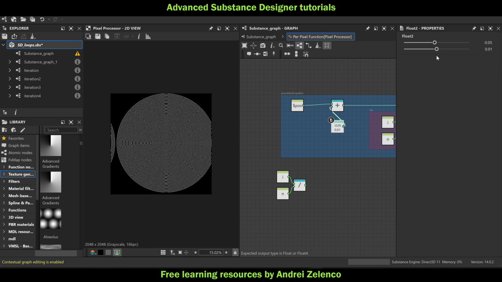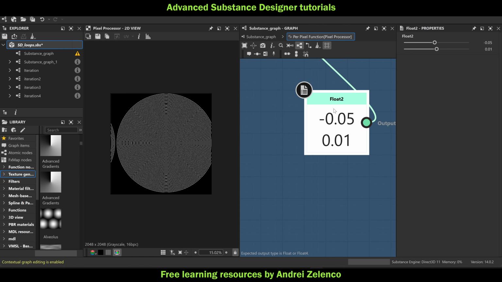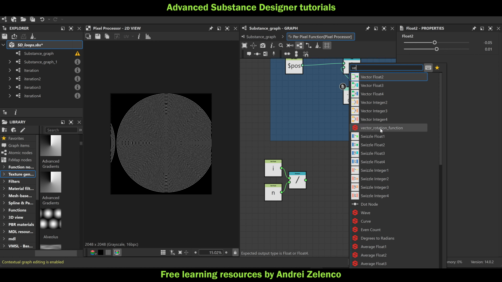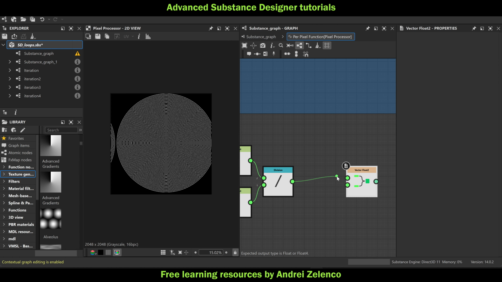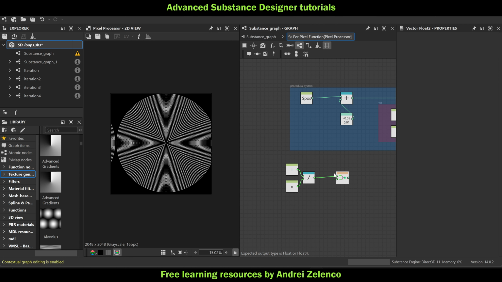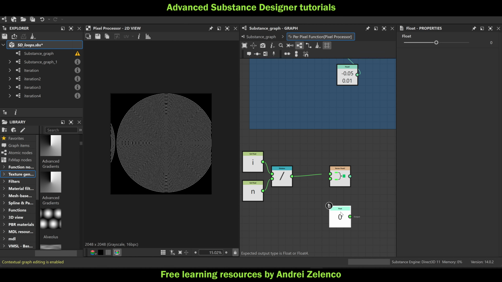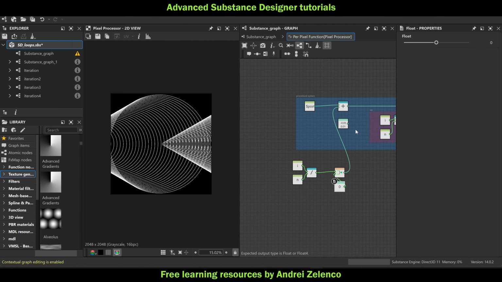I only want to move left to right. This is a float too. This is just a float I need to make. From this float I need to make a vector float too. So vec float 2, plug this into X because I want to move horizontally, put a 0 into Y because I don't want to move vertically, and then replace this thing here.